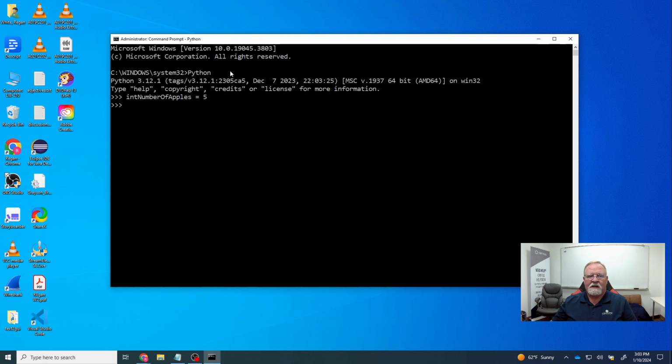Basically what it says is, I've got this container and its name is int number of apples, and inside is the number 5. So we're going to create another variable, and we're going to call this one int number of oranges. And we're going to say we have 3 oranges. So same thing, we've created another container in memory, int number of oranges, and we assigned it the value of 3. So the first value is still 5, the second value is still 3. We have 2 variables created in memory.